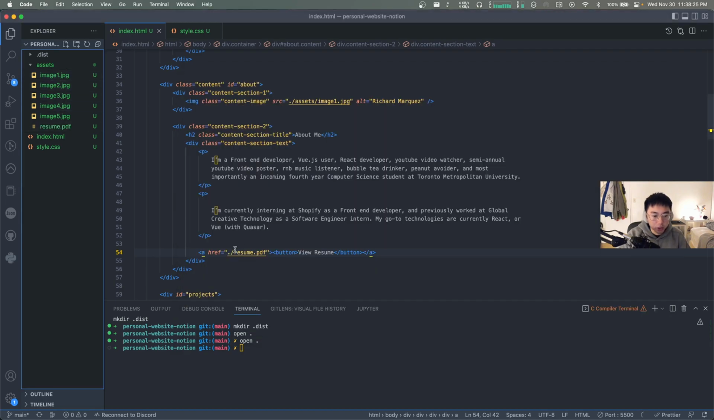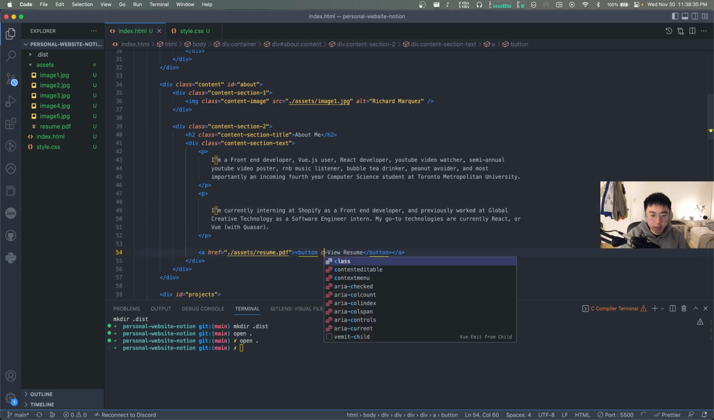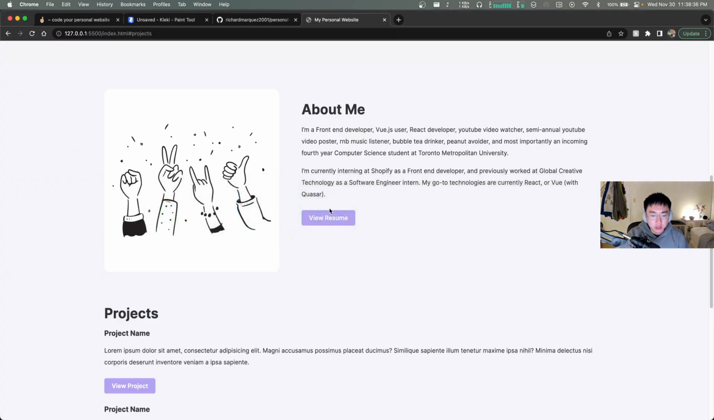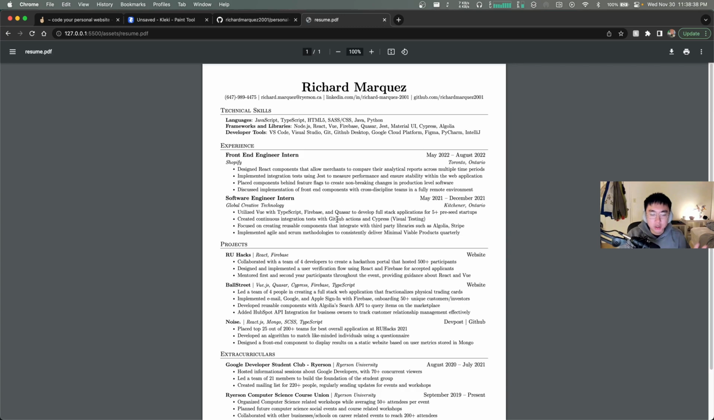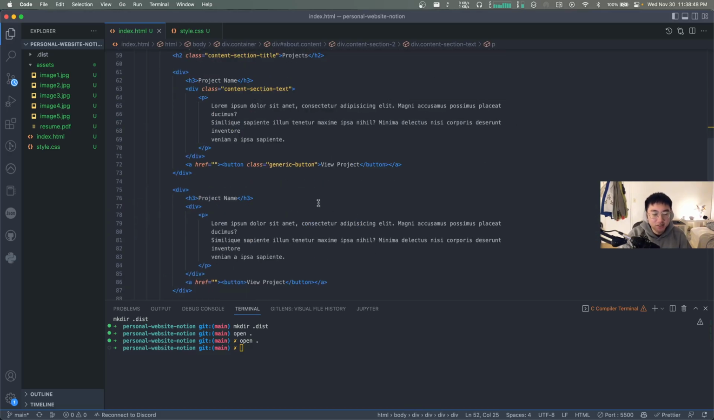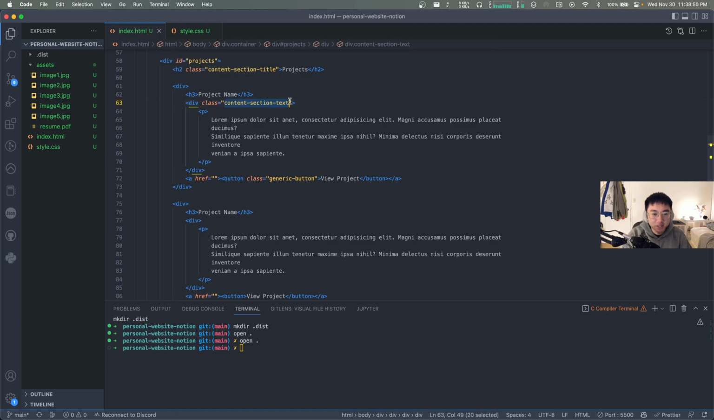Just make it a bit more organized. So do assets slash resume.pdf, view resume. Then we're gonna add the class like we did before called generic button. And I think it should be good. All right, cool. How simple it is. So for the project section, we're basically reapplying the same classes that we made.